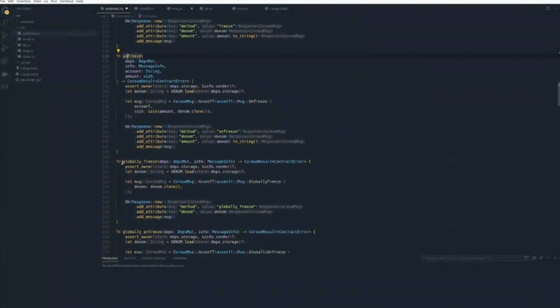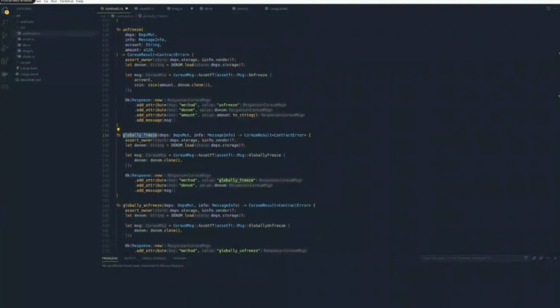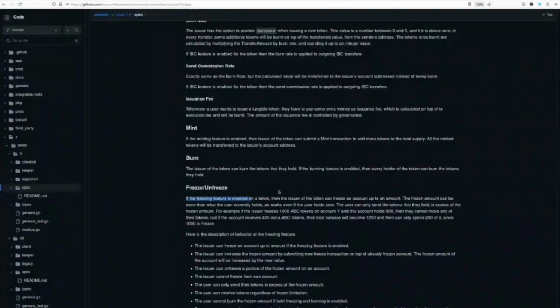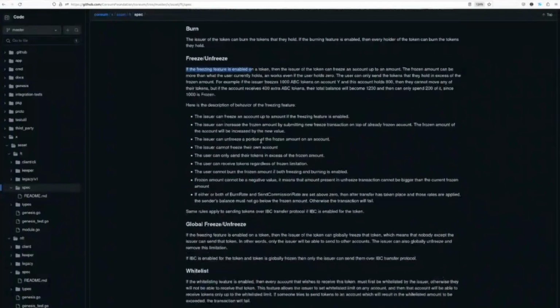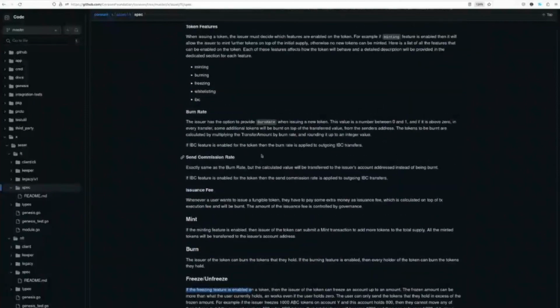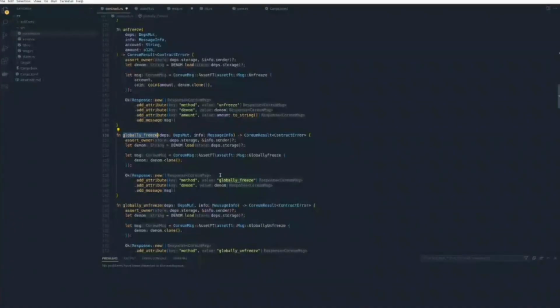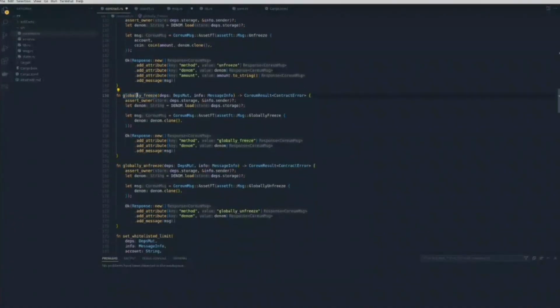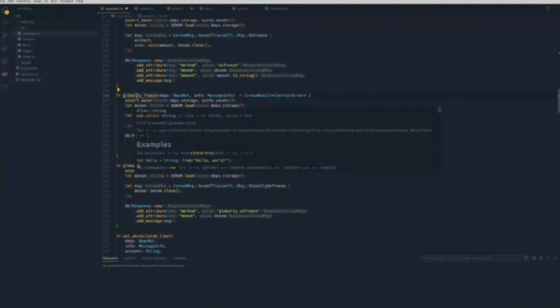We also have the globally freeze. That means you freeze all the tokens in circulation. It means nobody can send these tokens anymore. Only the issuer of the token can send the tokens. All this that I'm explaining is explained in the documentation. Okay, so you can also ask me, but it's all very detailed here in the documentation. And the same way we have globally freeze, we have globally unfreeze. Okay.